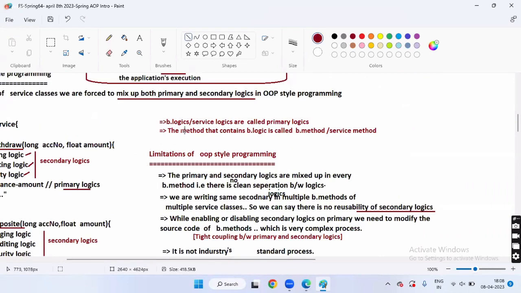Super. Business logic or service logic is called primary logic. The method that contains business logic is technically called a business method or service method. Are you understanding my statement?